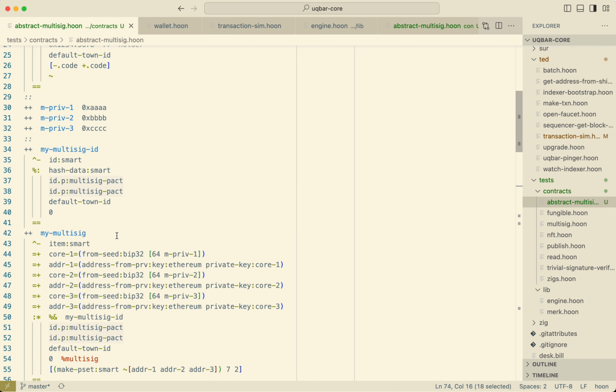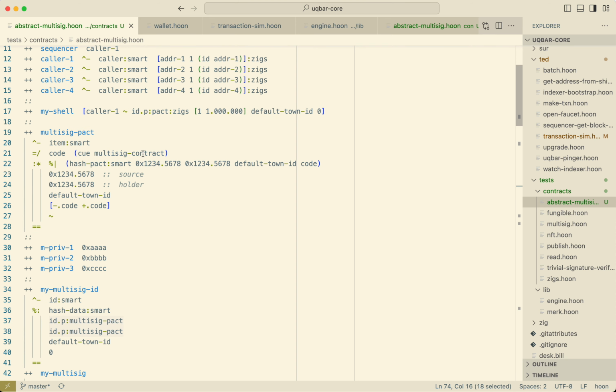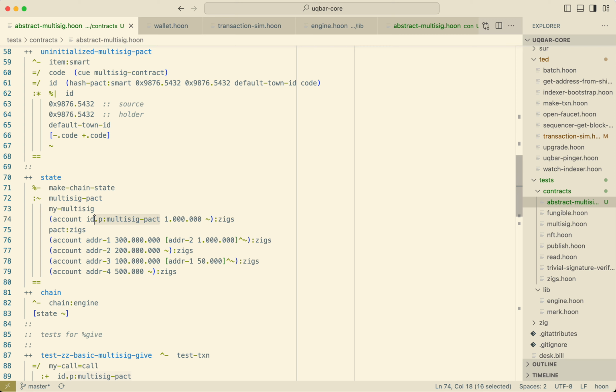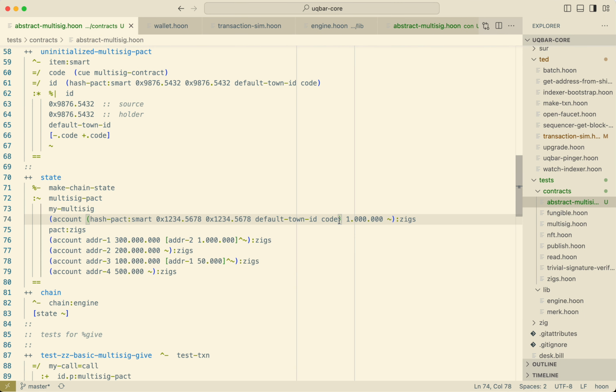All right, what happens if I take this and replace it with the thing it actually is? Now it can't find code. So it has something to do with this. You know, tests are kind of annoying like this.